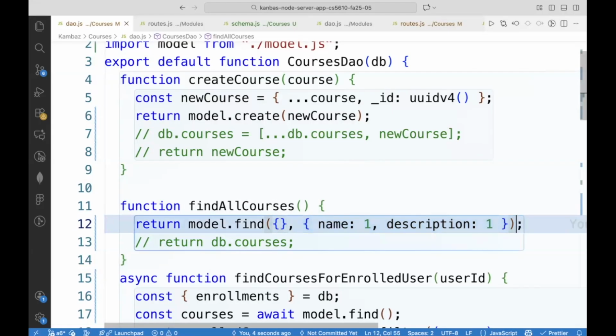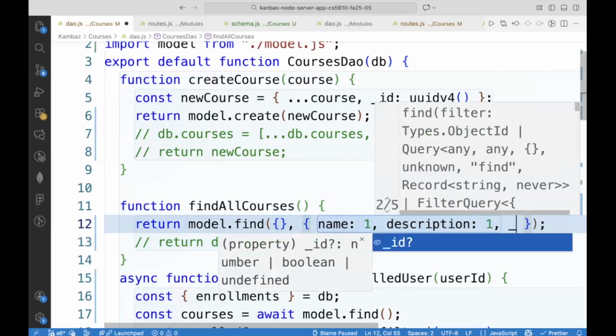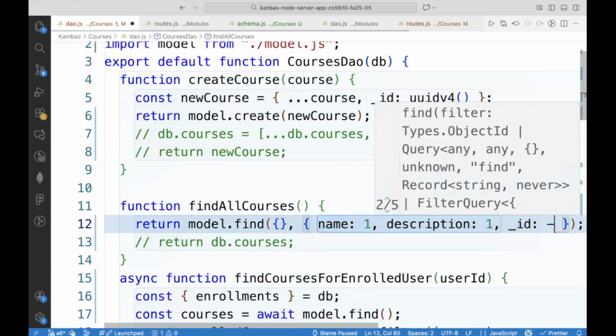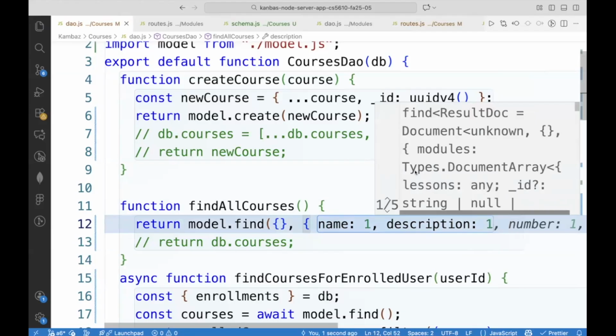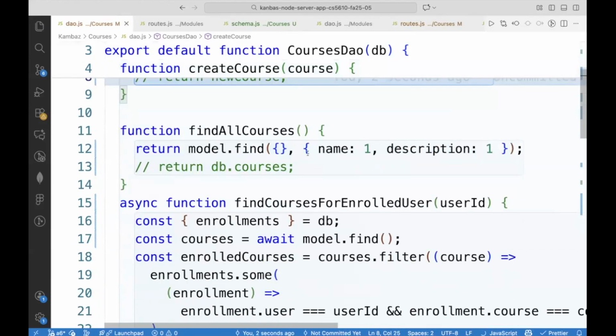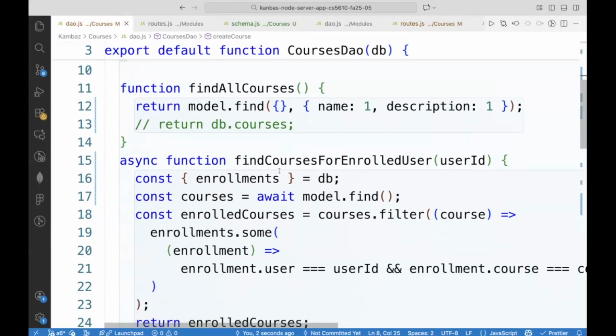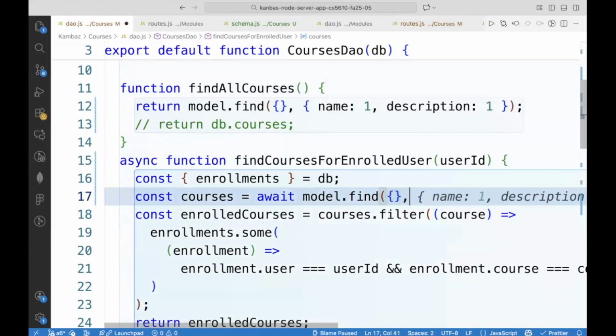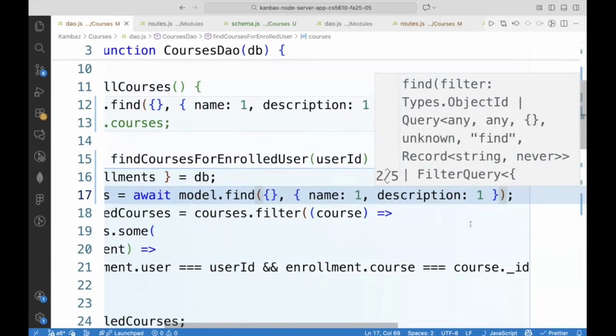I mean, you could specifically say that you don't want the ID by saying underscore ID: -1, right? And then it would deliberately remove the ID, right? By default, even if you don't explicitly remove it, it'll include the ID as part of the response. And we also want to include that here in the find courses for enrollment. We'll do the same filter here. There we go. All right.